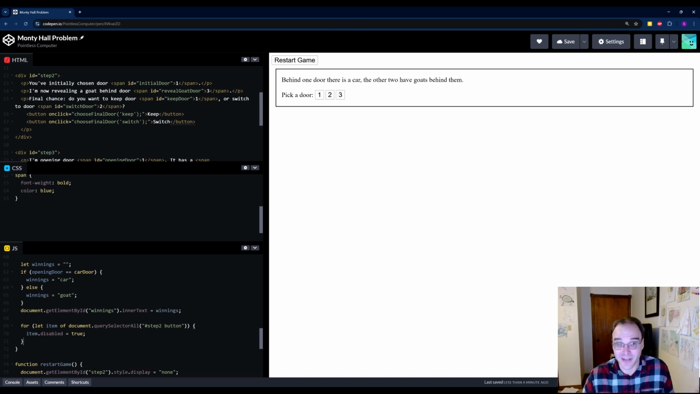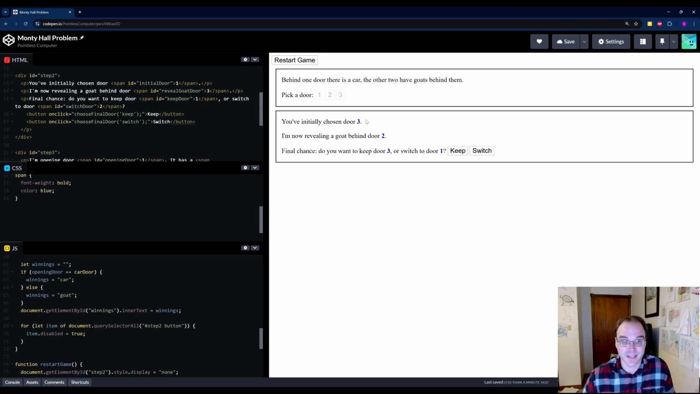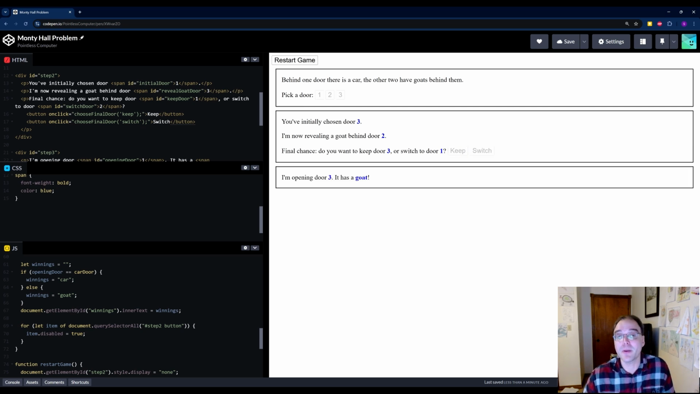And so let's see it work in action. I'm going to choose door 3. It says you've initially chosen door 3. They've revealed a goat behind door 2. Do we want to keep door 3 or switch to 1? I press keep. I'm opening door 3. It has a goat. Clearly the car was behind door number 1.